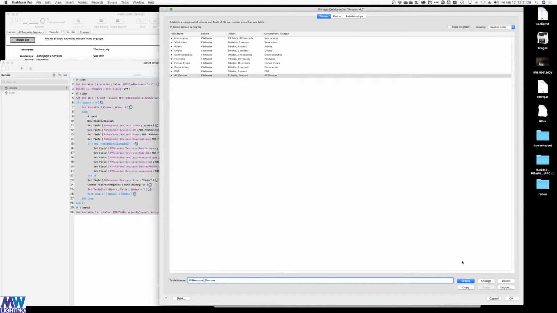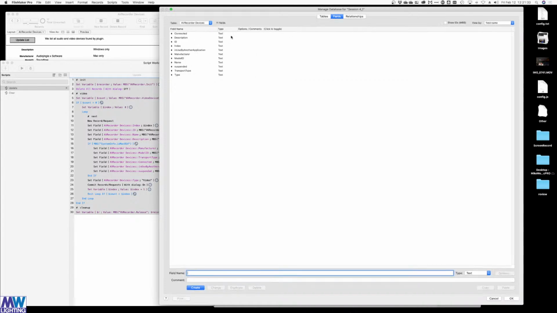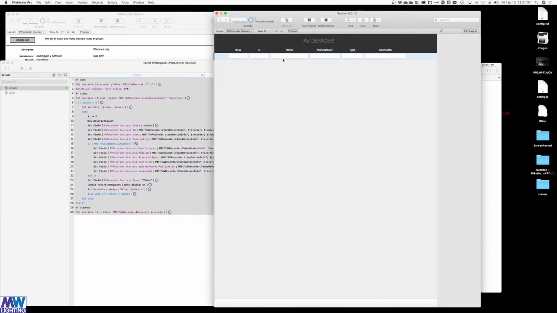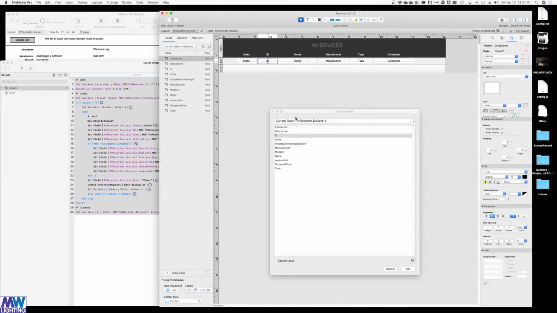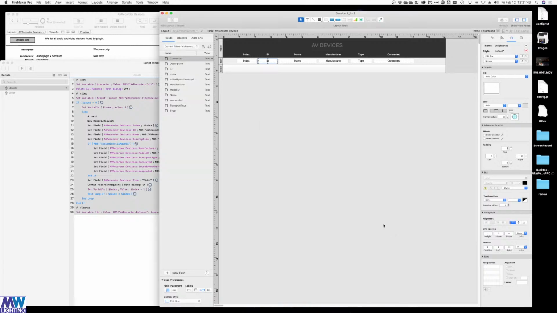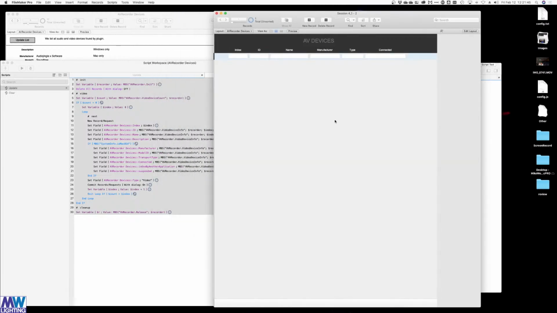So again, matches perfectly. Change that, and it automatically updates anything that it needs to in the background in terms of fields and linking and everything else. You see, if I come in here and double click on this, it's linked to the right table. It does that all in the background for me, which is great.